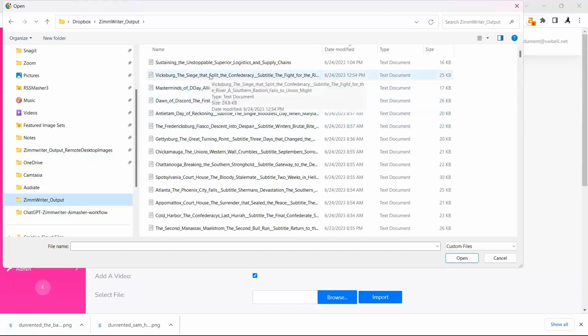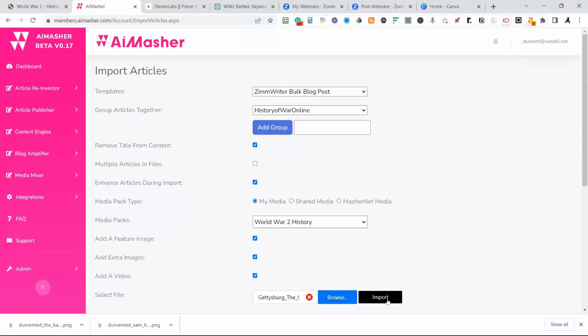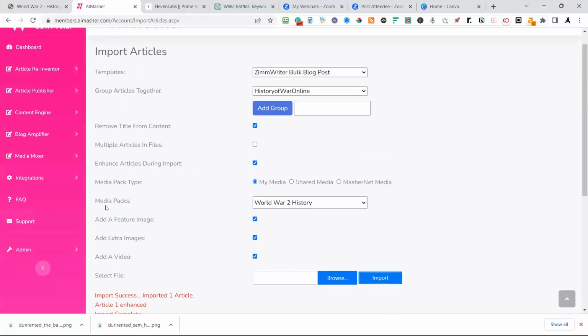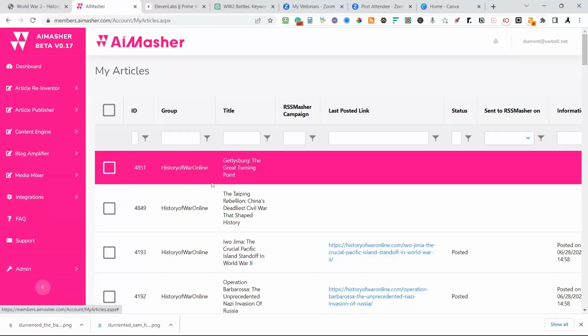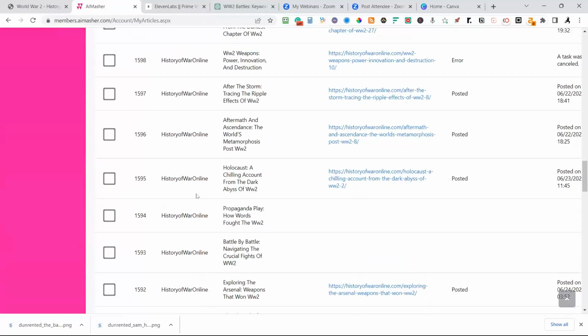Now, I don't have any, let's see. This is Vicksburg. I'll go ahead and do Gettysburg, the Great Turning Point. Now, this is not World War II, but I'm just showing you an example here. And then I would hit import. It enhanced it. Then I'd go to my articles. Gettysburg, the Great Turning Point. Now, I know I've got some World War II images in Gettysburg. I don't want to use those, so I'll rotate the images.